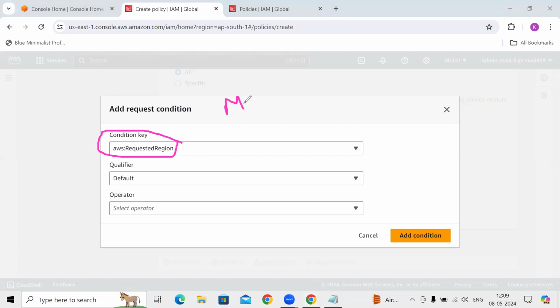I hope you understand why I selected requested region. I mentioned that I have to allocate this policy only to the Mumbai region. Only the Mumbai region I want to allocate this policy to. So if you want to allocate only the Mumbai region, you have to select requested region in the condition key.